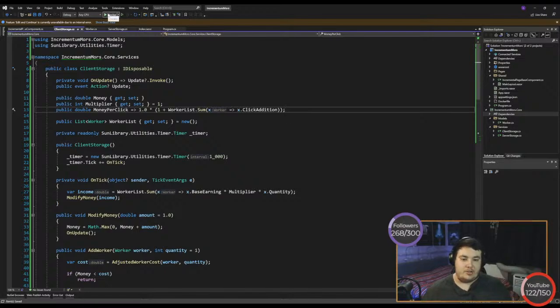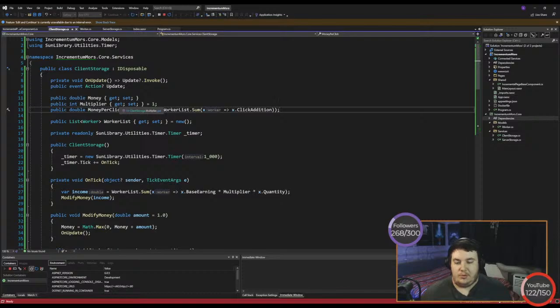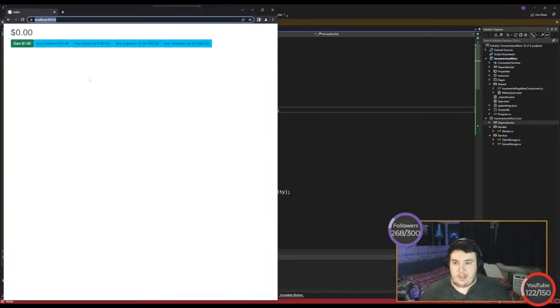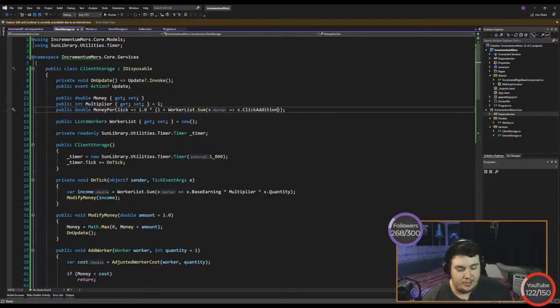And actually just realised it's not an addition, it's a multiplication. It's whatever. It's fine. It's a non-issue. Oh, because I'm an idiot. It's click addition multiplied by quantity. Whoopsies. Dot quantity. My bad. There you go. Click addition multiplied by quantity.